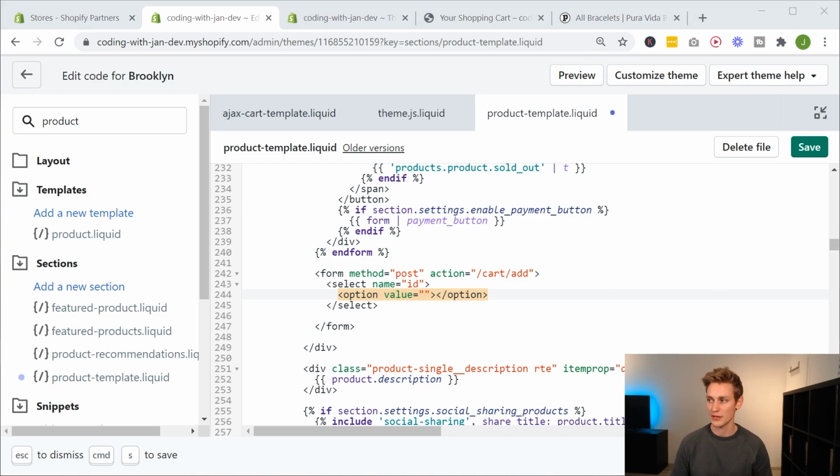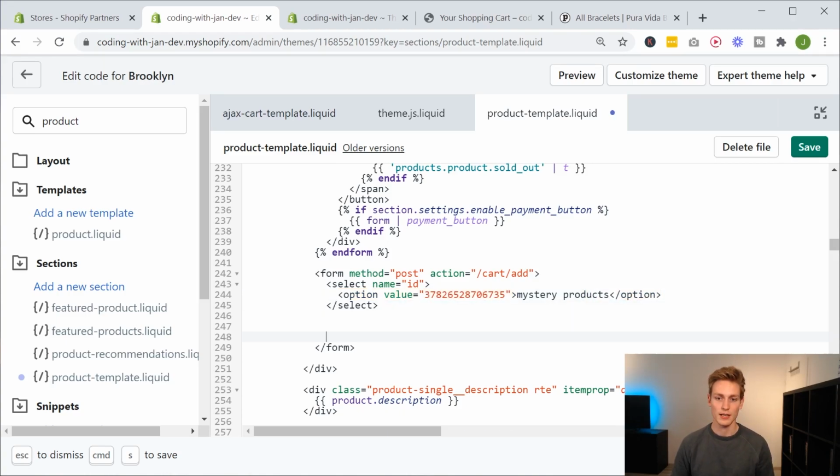So I have mine right here. And as a text, we could put something like mystery product for now, but this will be hidden anyways. And then we'll also need a button to submit the whole thing. And therefore, the type will be submit. And as a text, we could now add, let's do add to cart.